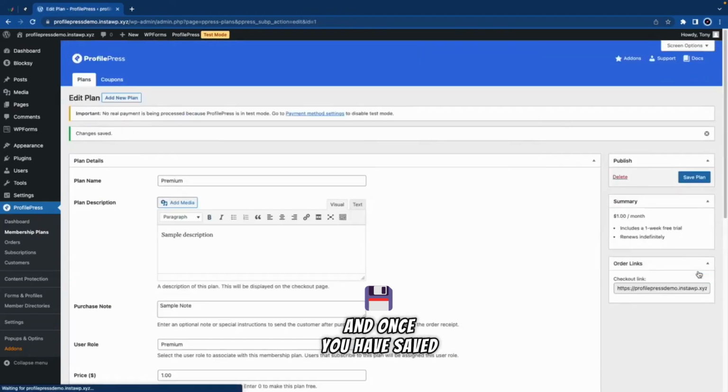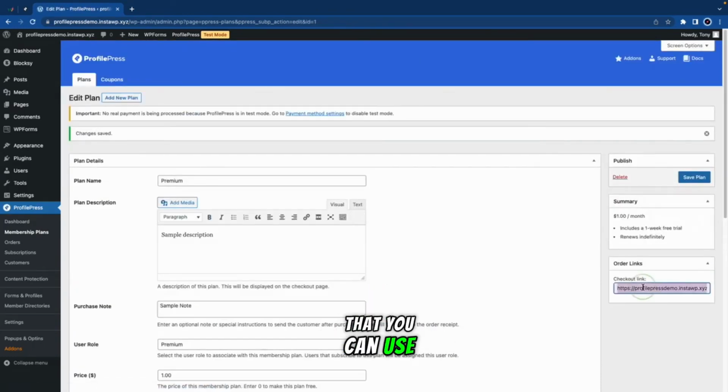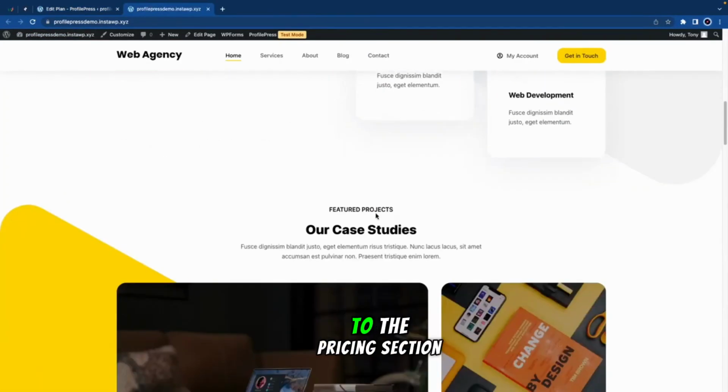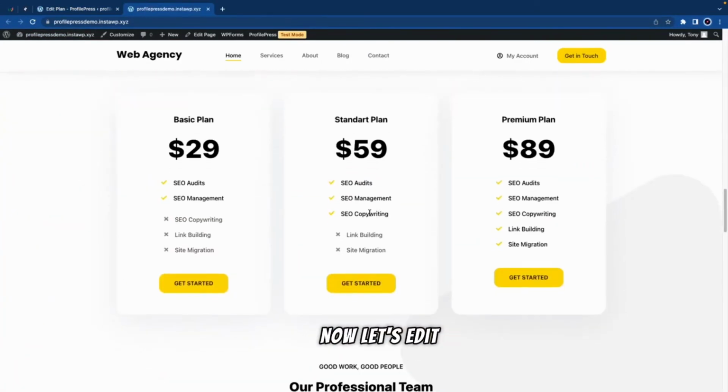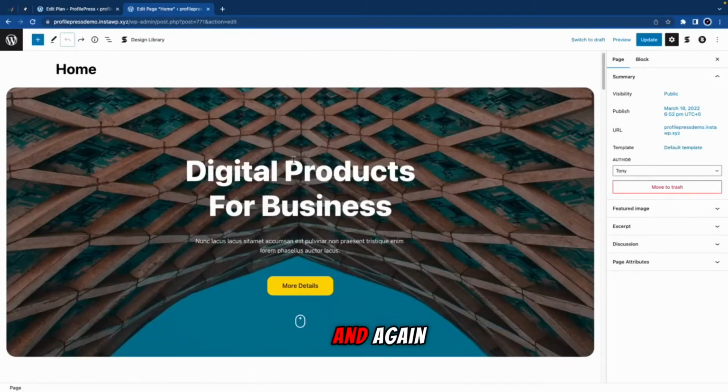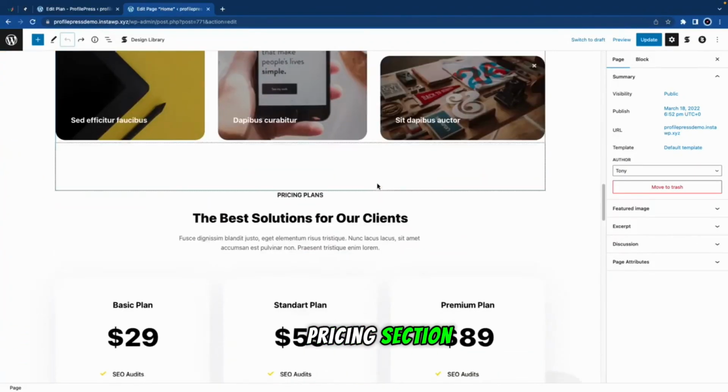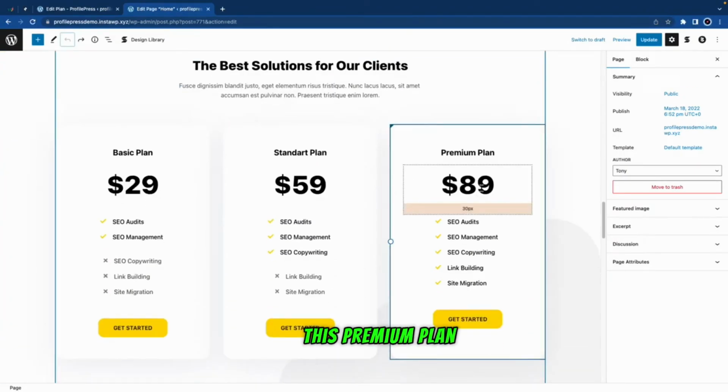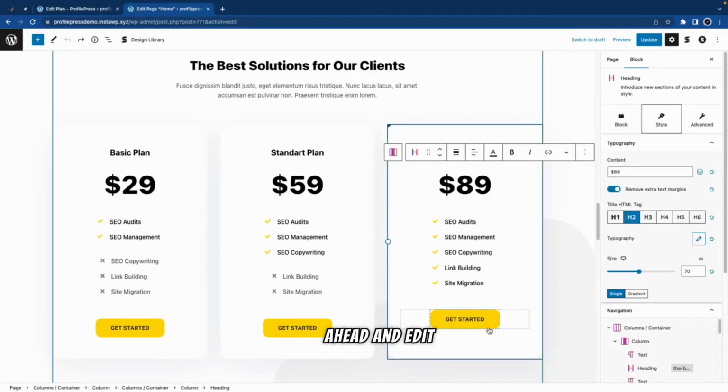And once you have saved your plan, you'll get a checkout link that you can use anywhere on your website to sell your plan. So I'll show you a quick example where I'll use this in a pricing table. So I'll go ahead and open the homepage in a new tab, and I'll scroll down to the pricing section. Now let's edit the page. And again, we'll scroll all the way down to the pricing this premium plan. So I'll not change the price, I'll just go ahead and edit the button.